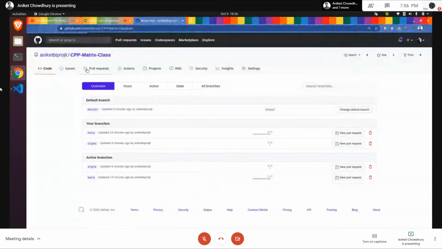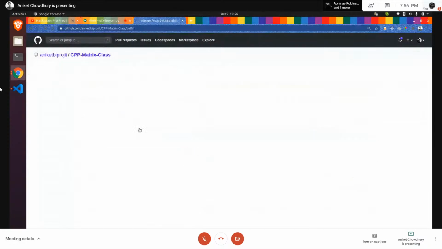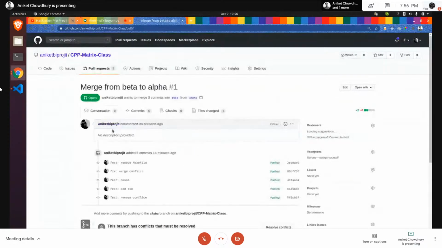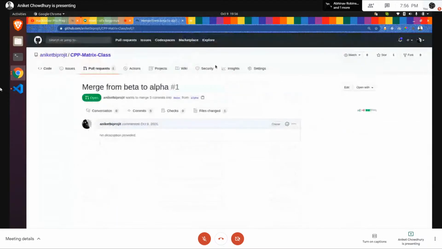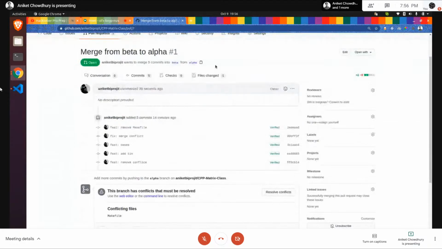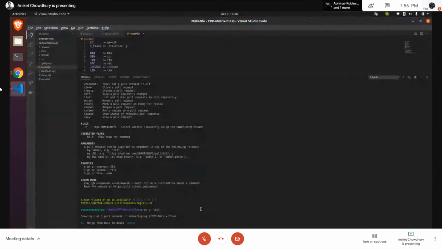Let's see if our pull request was successful. Okay, the title's fine. And I just want to see, it wants to merge 5 commits into beta from alpha. So we have done it the other way around. I should have been on beta and tried to merge it on alpha. So what we'll do is try and close this now. Git close #1. That should work.